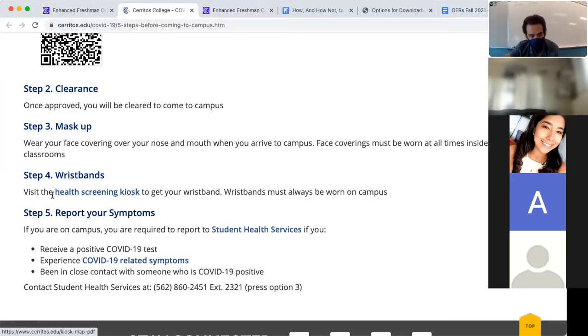Now they say the health screening kiosk as if there's only one. I'm on campus right now, obviously. They're all over the place. They're basically a canopy or a tent, and there's probably about 3 or 4 individuals wearing polo shirts in them. And they're there distributing wristbands to students who want to go to class, okay?